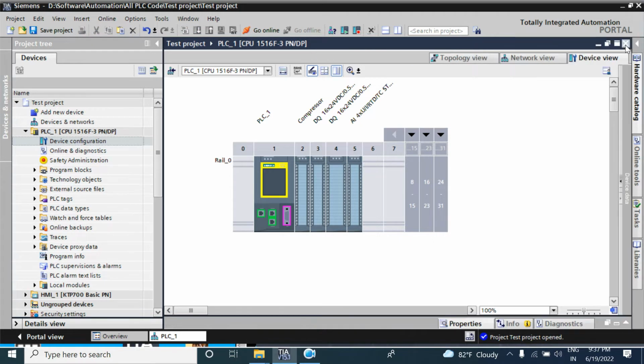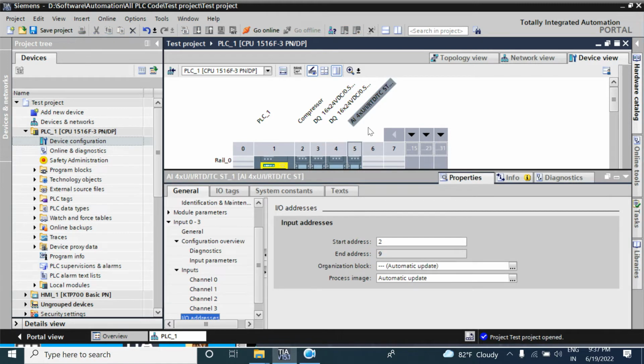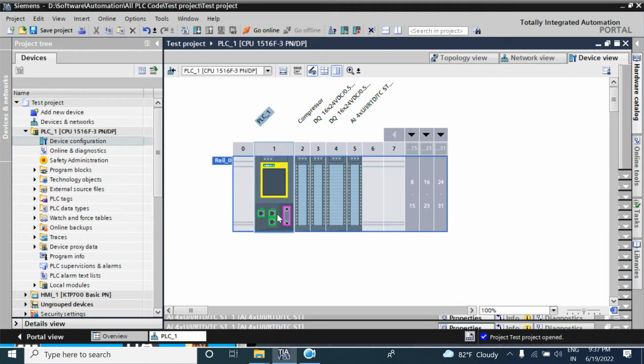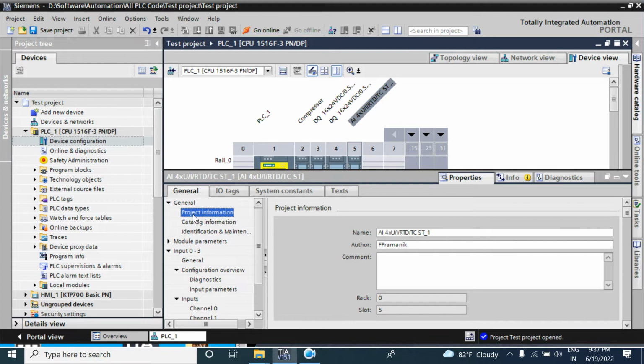Now hide this hardware catalog. Now double click this module, and it will open the properties of this module. From this properties window, we can select the project information to rename the module. From here you can rename the module as your requirement, or you can keep it as it is.